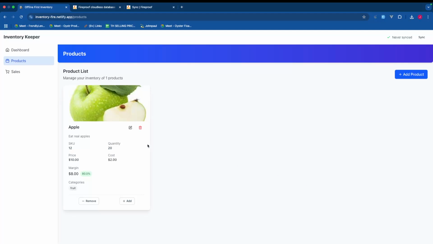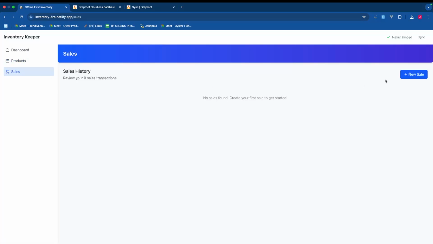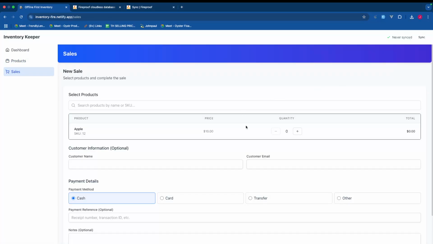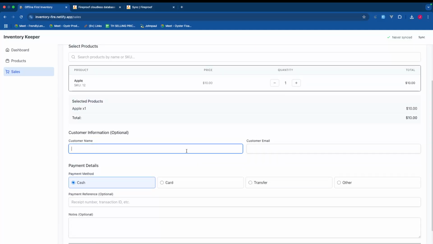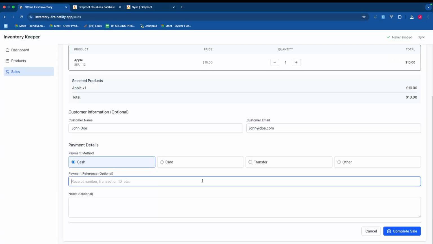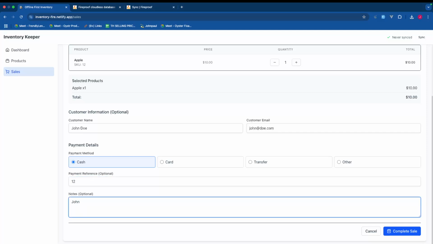If you notice, that was very fast because everything is offline, so there are no latency issues. And we are good to create our first sale. So we click on the new sale button. We select the product which we are targeting, which is Apple. And let's say we sold it to John Doe. john@doe.com will be a good email for John Doe. And let's just keep the reference as 12 for now. And John gave us our first sale.